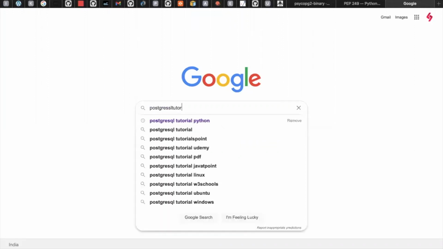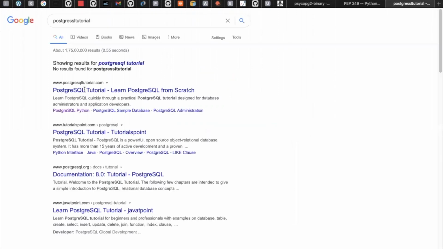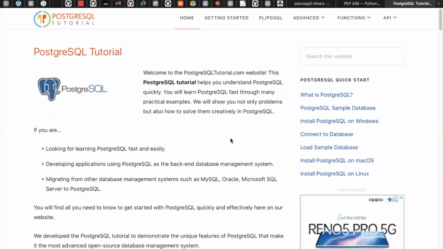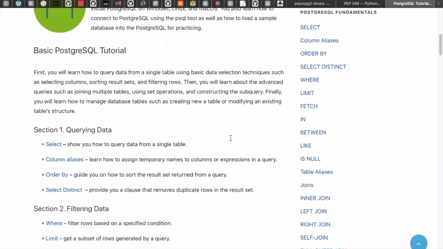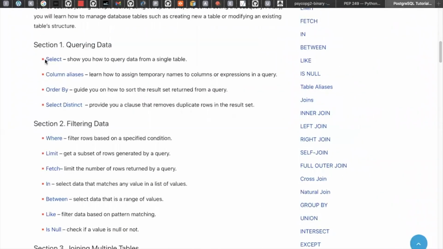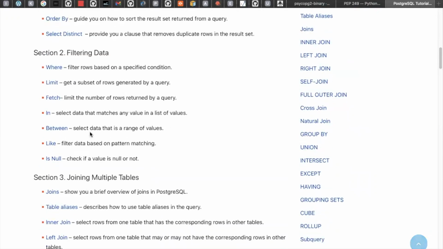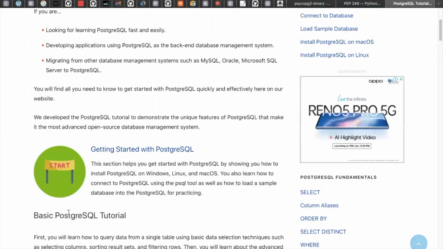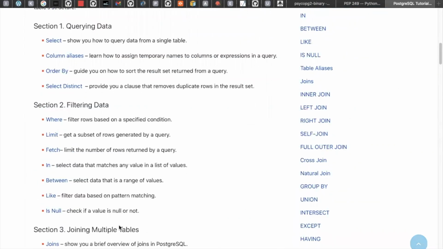I'm writing something. You get the first website only. You can go to the first website. It is dedicated to Postgres. I think this is the link I gave yesterday. Go to this, whatever I said, everything is here. I've given it only for select, but this is all information, guys. If you want to understand Postgres SQL, this is the website.